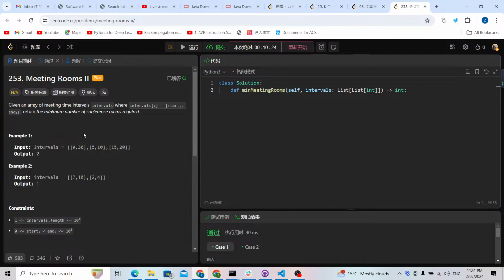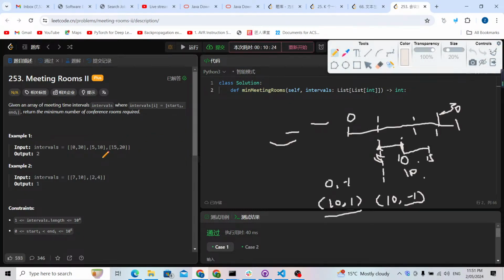Let's try to solve another Leetcode problem. Meeting Rooms 2. We are given an intervals array, where each interval is a start time and an end time. We're going to return the minimum number of conference rooms required. For example, this one, actually we only need 2 rooms.